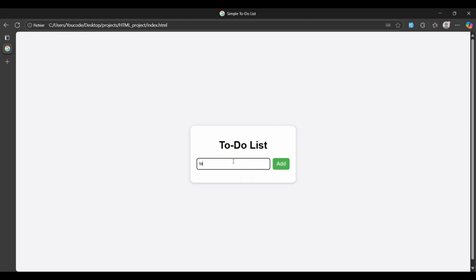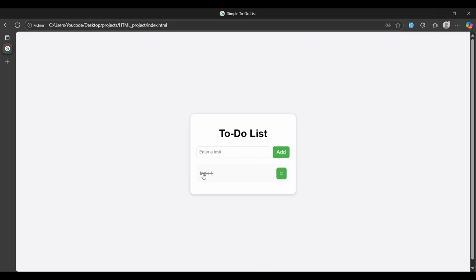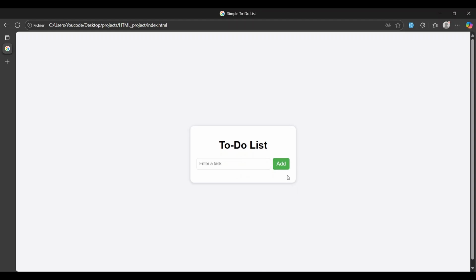In this video we will see how to create this to-do list where we can add tasks, mark them as completed or even delete them, and also save your data in the local storage even if you close or refresh the browser. All that just by using HTML, CSS and JavaScript.